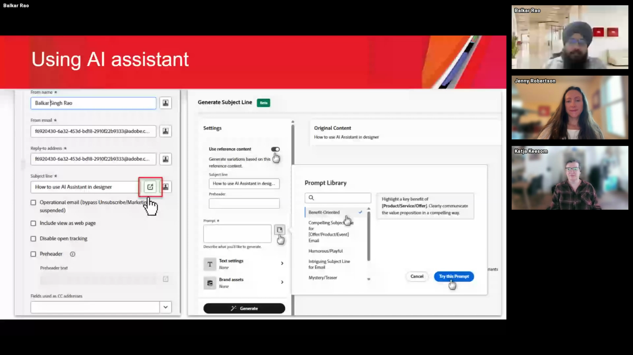And when I click that, you get the right side options, wherein you can use the referenced content, which I selected. So basically, the assistant is going to use this exact subject line. And then you can either write your own prompt in the prompt field, or you can click on the library icon just on the right side of the prompt field, and it will open up a prompt library, which will pull different prompts that can transform your subject line into something more benefit oriented, humorous, maybe intriguing, whatnot. There are a lot of options you can go with in here.